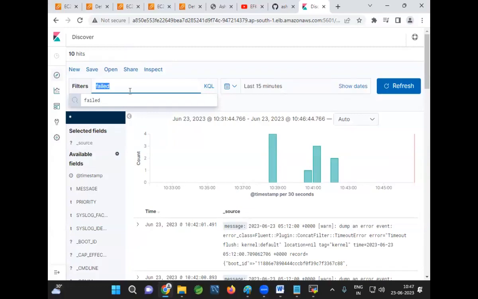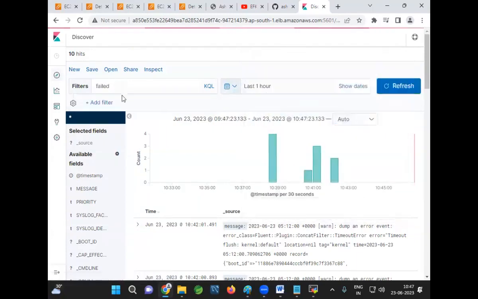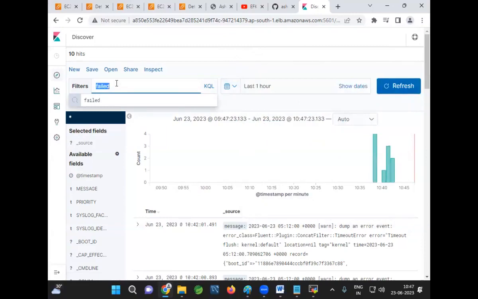Suppose we are getting some error message in the login page. Okay, then I will go. We are getting some exception in the login page. Now what will I do? I will go to Kibana when the exception occurred. Exception occurring from the last 1 hour. Select the last 1 hour. Type the keyword as exception, or whatever the log that you have.